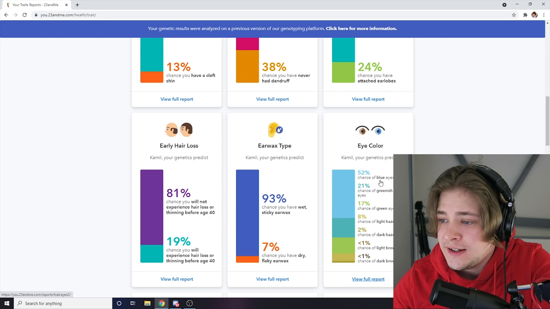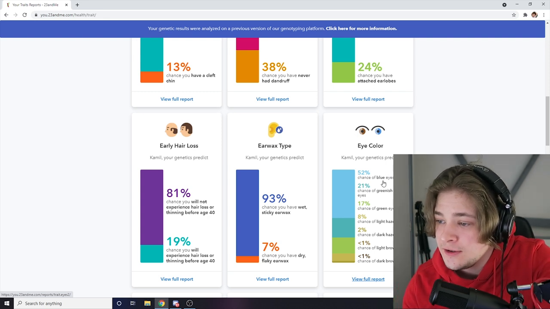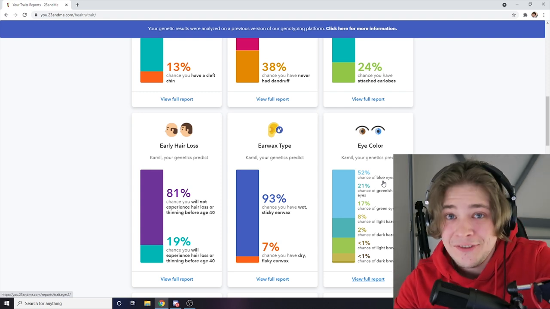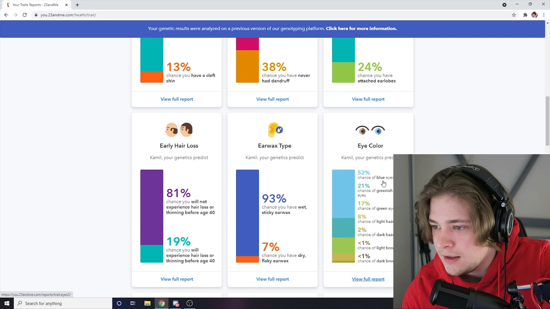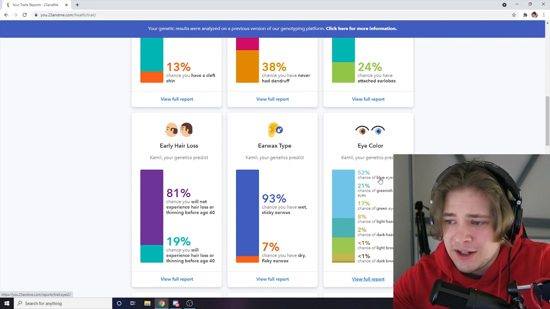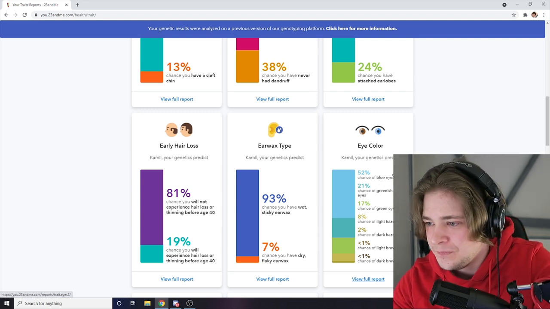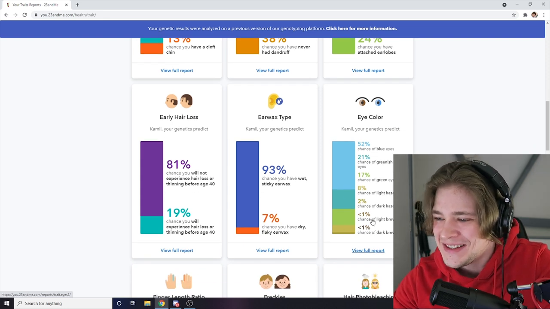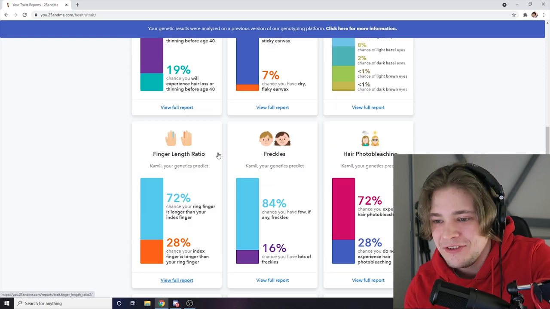Then we have eye color, 82% to be blue, 21% to be greenish blue, 17% to be green, 8% to be light hazel, 2% to be dark hazel, less than 1% dark brown. All right, why is this all over the place? I think I just have blue eyes. Sometimes they can seem a bit greenish, depending on the light. But that is crazy. Why can't it be just one? Why are there like 10 different colors? Okay, finger length ratio.